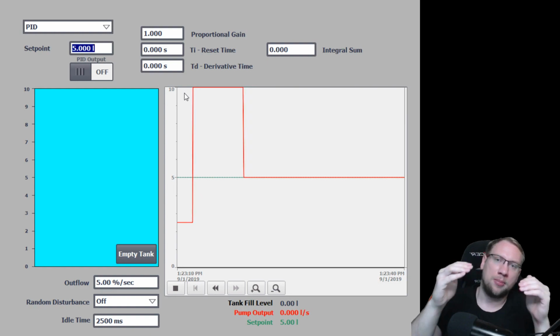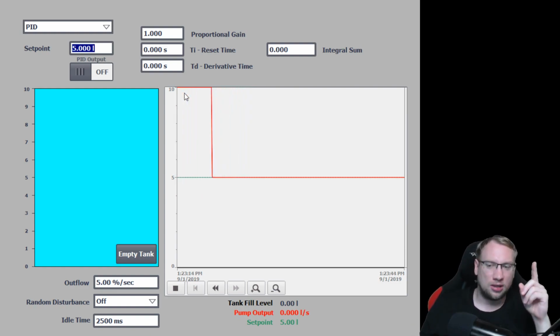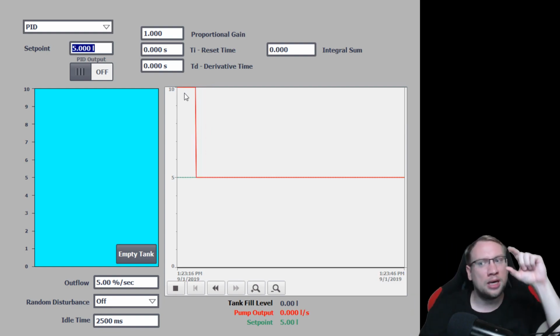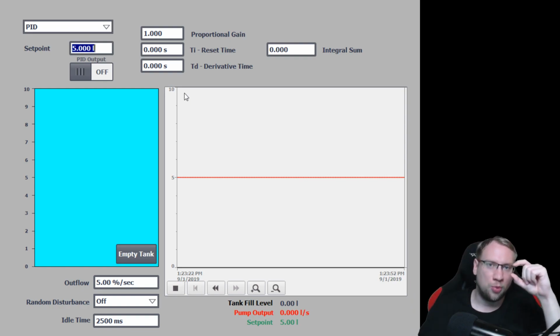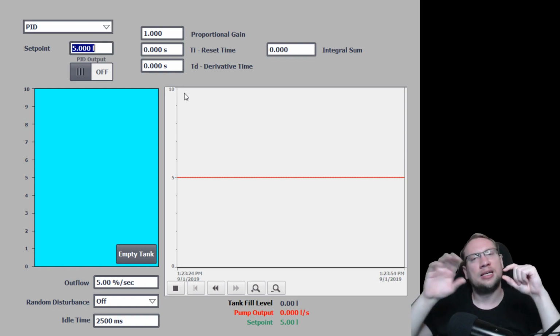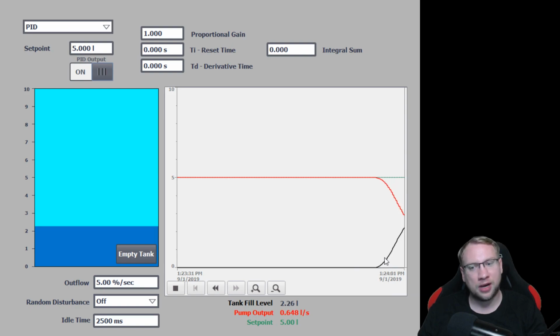Now, if I turn the pump on, my fill level will increase, my error will decrease, right? Because we are closer to the 5 liters. Meaning my gain will be the same, but my error will be smaller. And the smaller my error, the less the pump will be on. So let's see how that looks. I turn it on. And you see my fill level is rising.